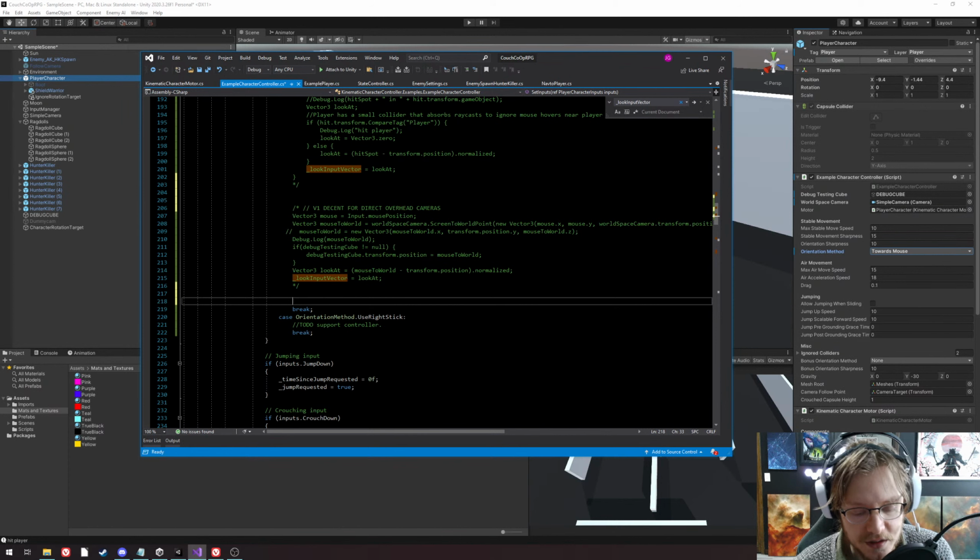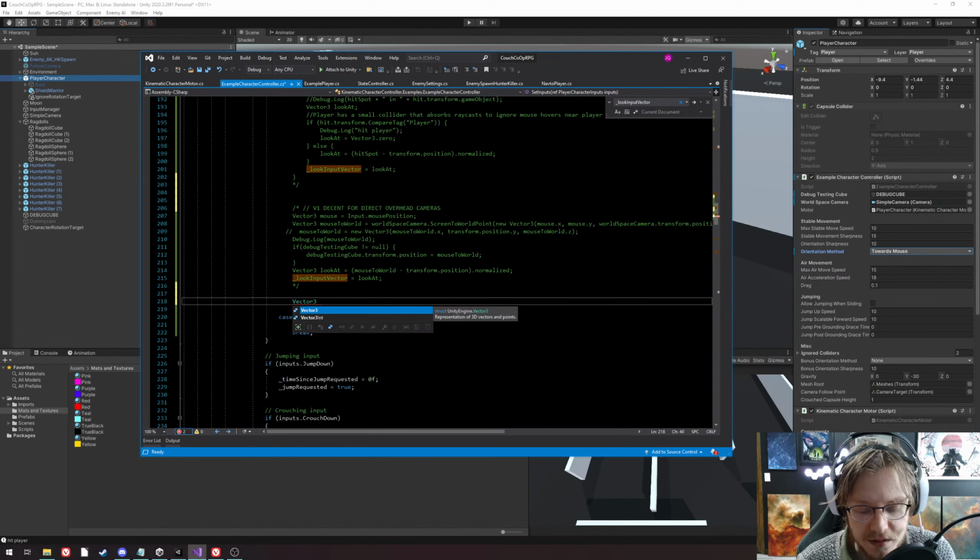Also, let me know if this font is too small. I went back to the regular Visual Studio font, so if this is too tiny and you can't crank up the resolution, let me know. I'm glad to make it bigger.